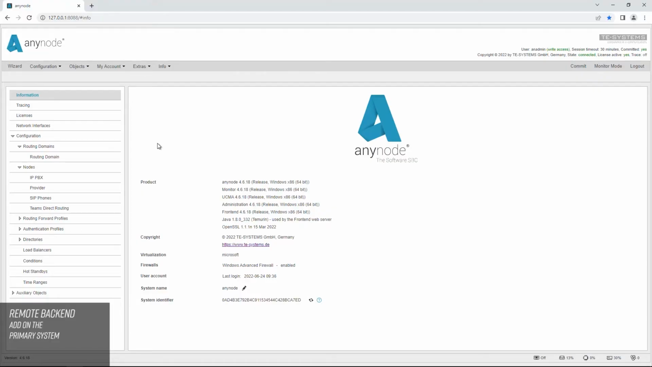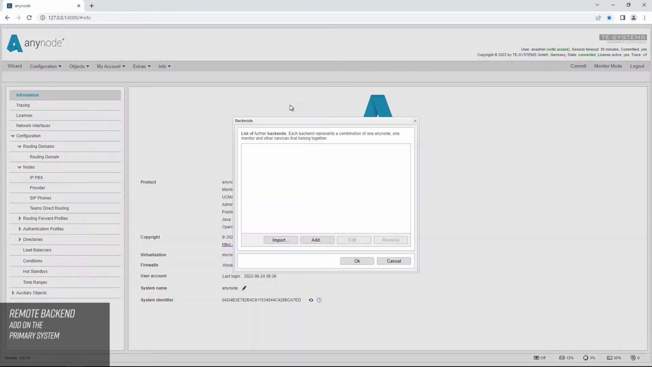We now switch to the primary anynode system. Here we have prepared a ready configuration with different nodes. Later, this configuration will be replicated to the secondary system. Now we add the exported Backend Connector to our primary system. Go to the menu and select Backends, Remote and Instances in your primary system. Select Import and import the backend definition file you generated earlier.